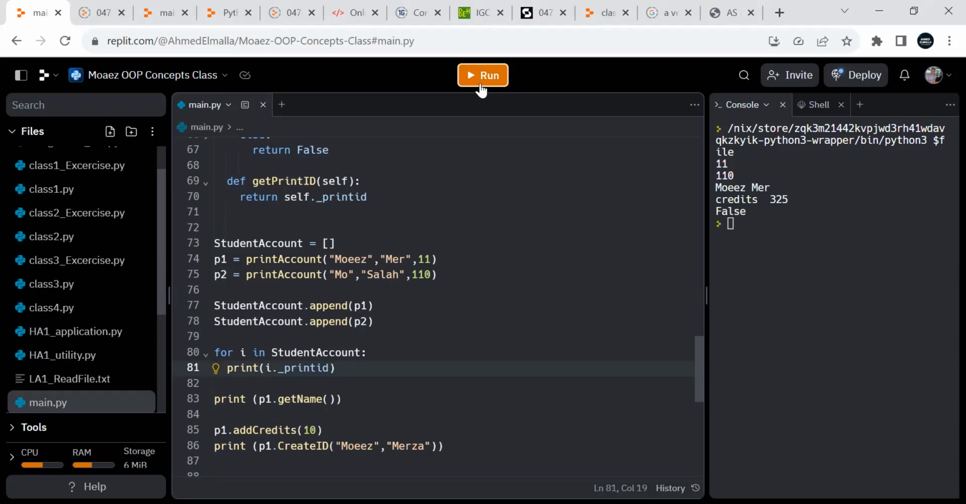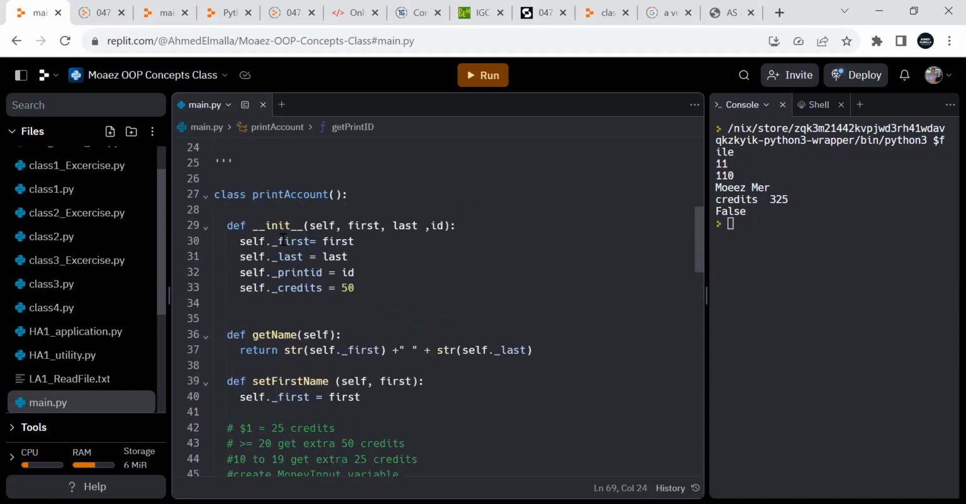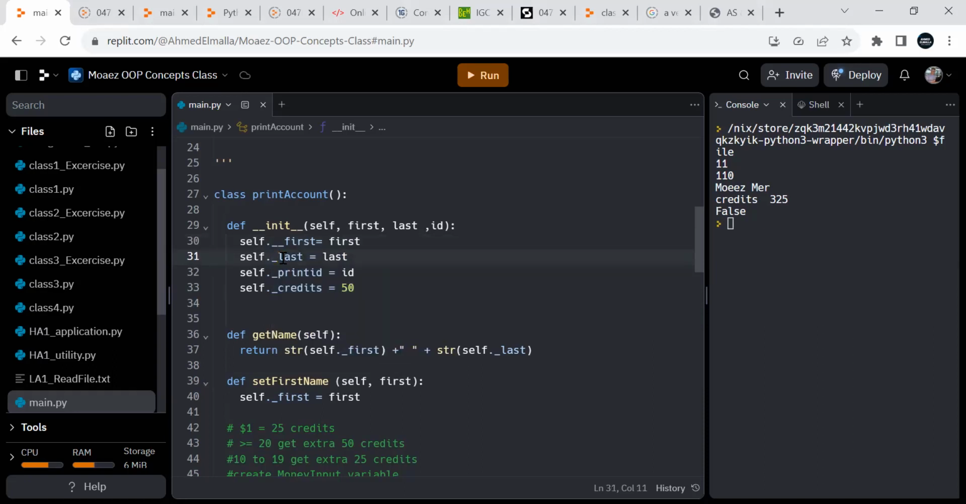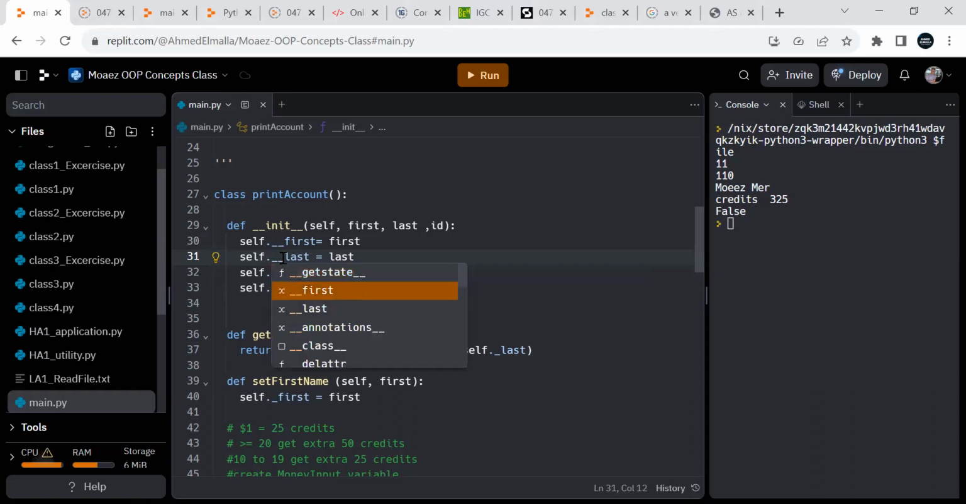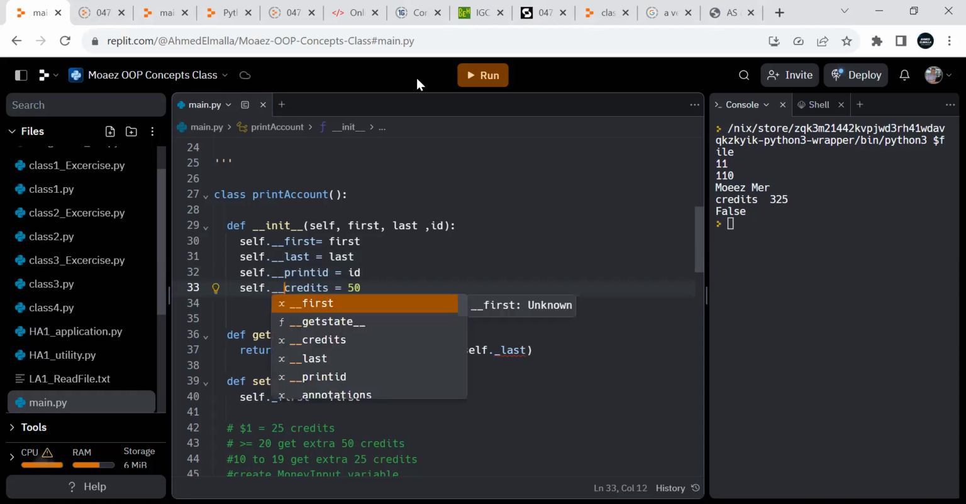That is interesting. How did you manage to do that? Now my question to you is: should we use double underscore like that? Yeah.